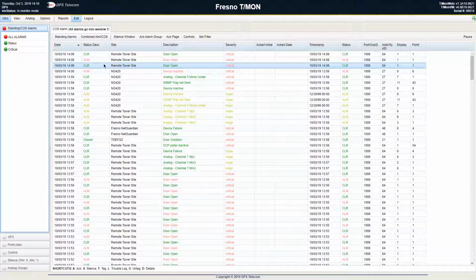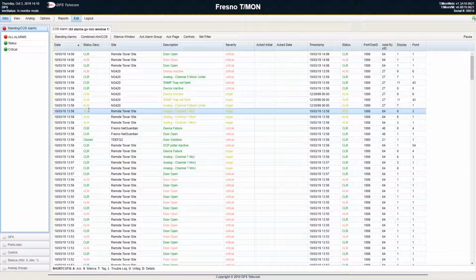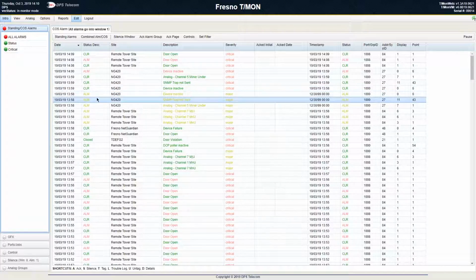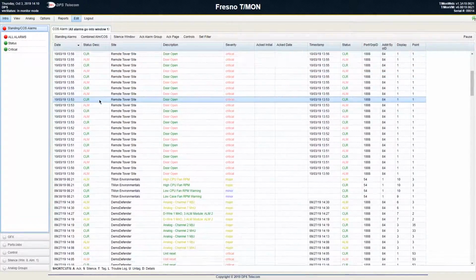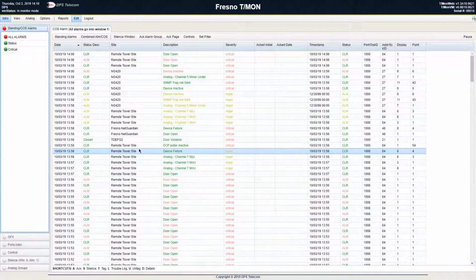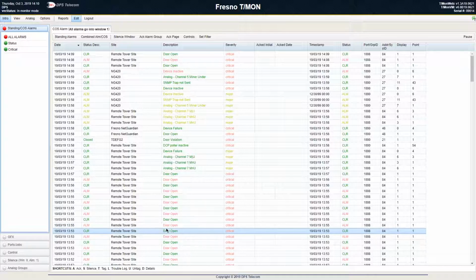But first, let's talk about the differences between the two alarm screens. Here's the COS alarm screen. COS, or change of state alarms, you can think of like an email inbox. New events are shown here as they happen. For example, if you monitor the door to, say, a remote tower site, you would see the door's open and close states each time one of those events was triggered, as we can see here.